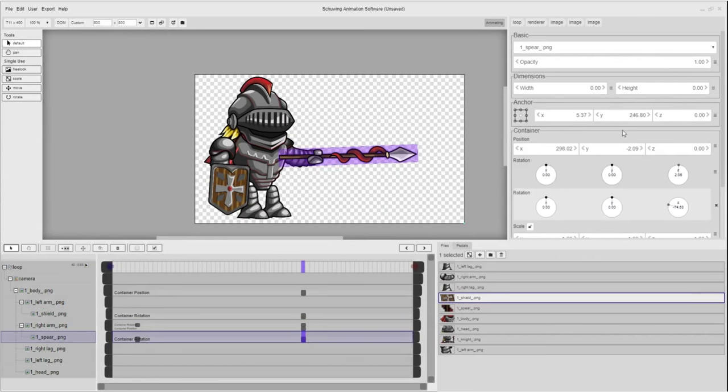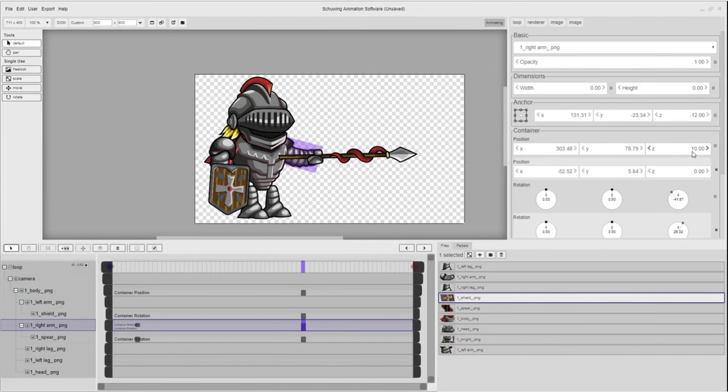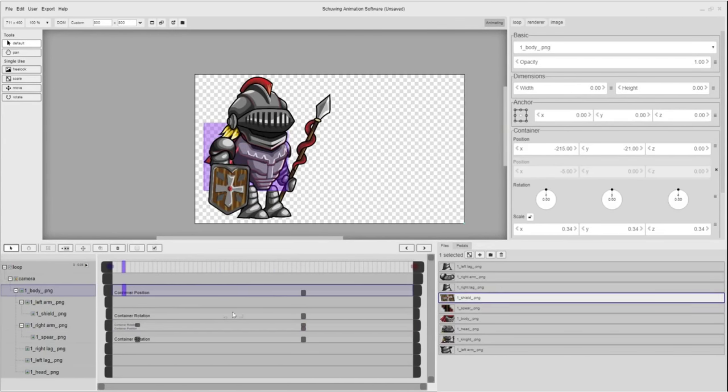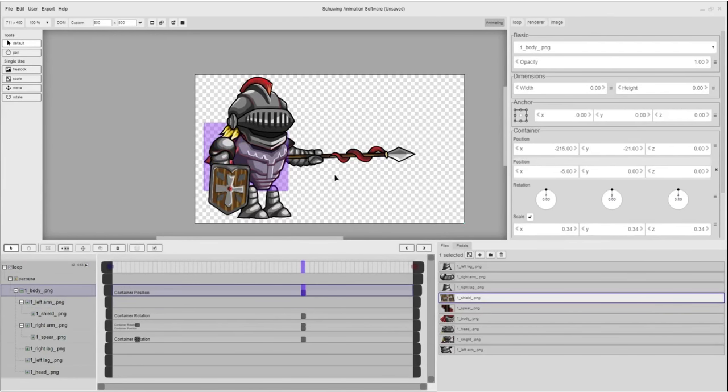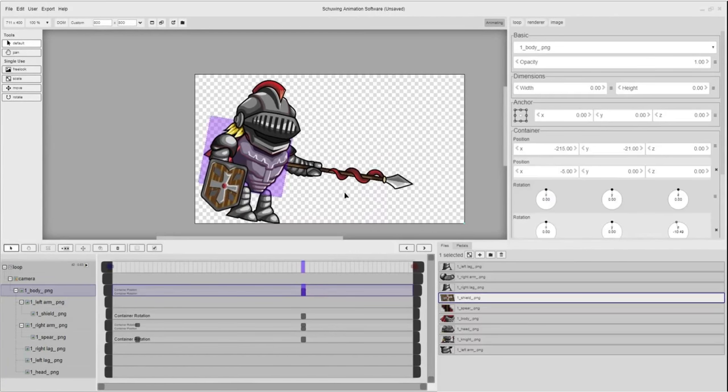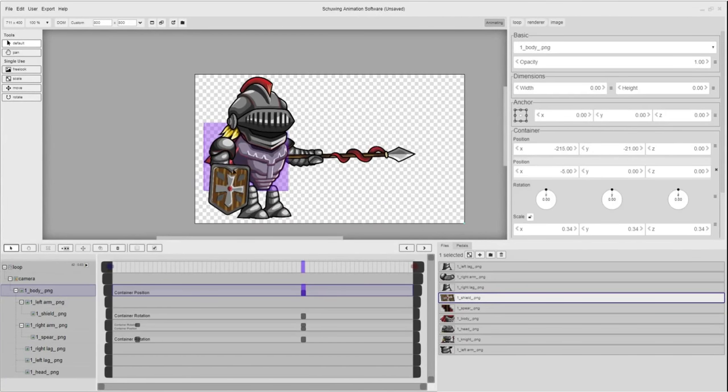And actually, I would like the spear to be behind his body, but in front of his arm. There we go. And maybe he can duck his head a little bit to look a little threatening. So we could just, oh, this is actually Control Z to undo.